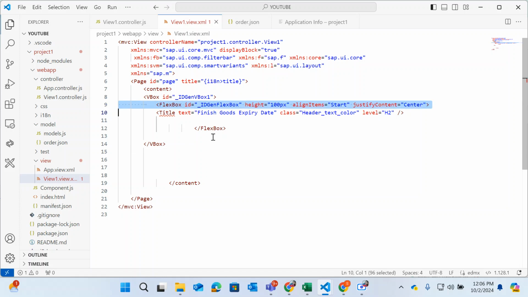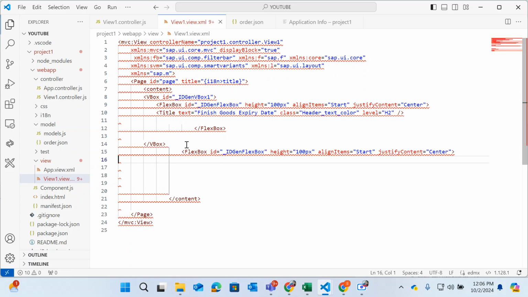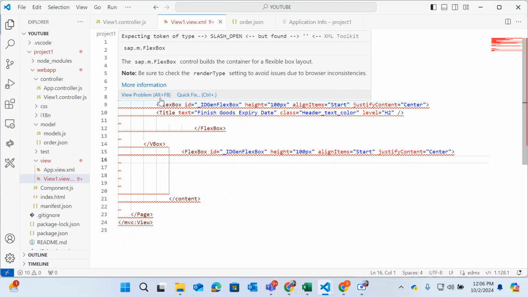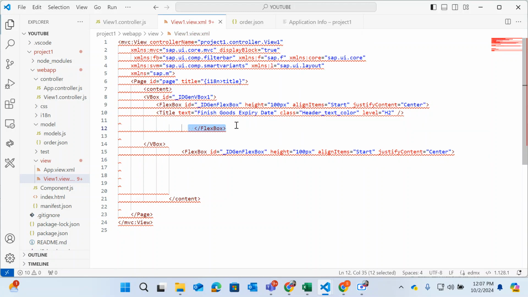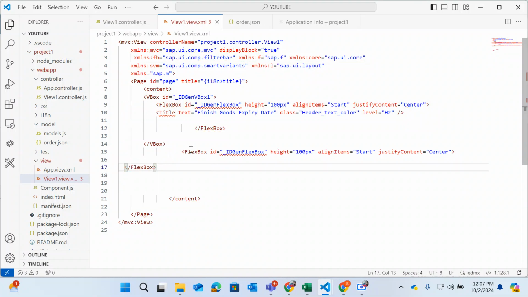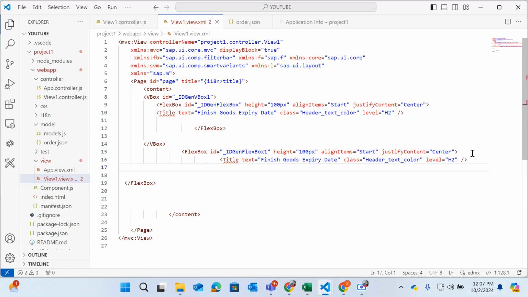Now again flexbox. The ID will be given different. Now give the title ID, because I am creating a form.